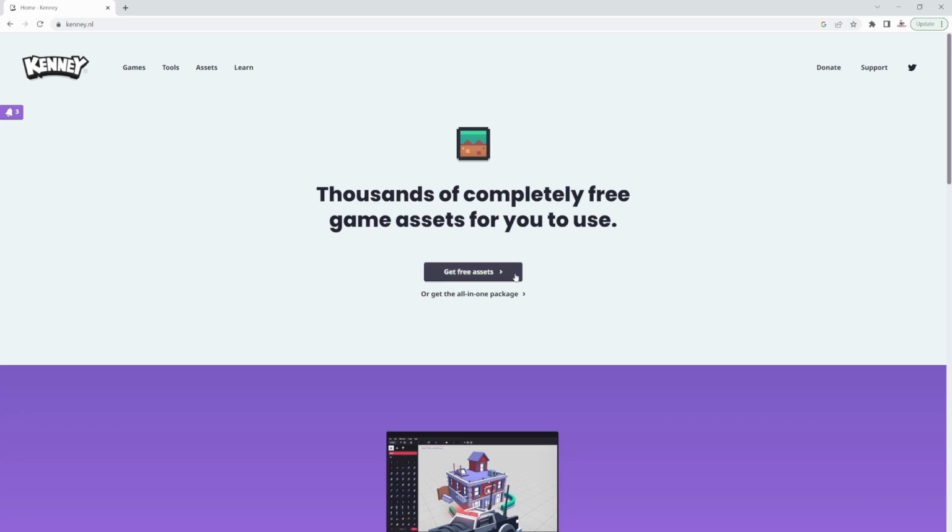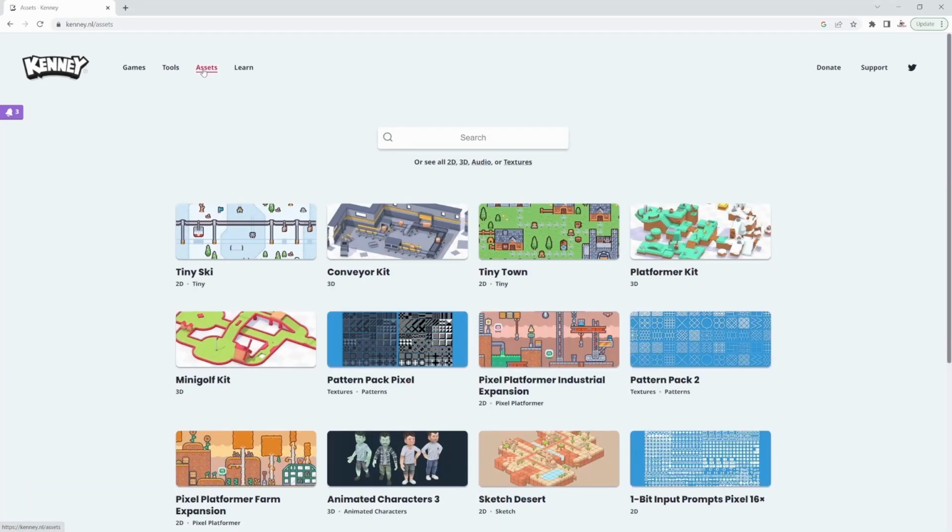So on this site, we have this link. We can just go to get free assets here. Now this site changes time to time. It may not look the same here, but you'll get the general idea. So you can click free assets here, or you can click assets at the top here.